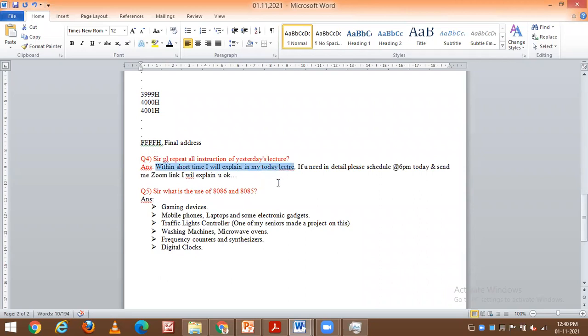If you need a complete, detailed explanation, please make a schedule at 6 p.m. today and send me a Zoom link. I will explain through that Zoom link, because if I have to completely explain, it again takes a minimum of 30 to 40 minutes. For one student, we simply don't use all students' time. So at 6 p.m. you have to call me and I will discuss.